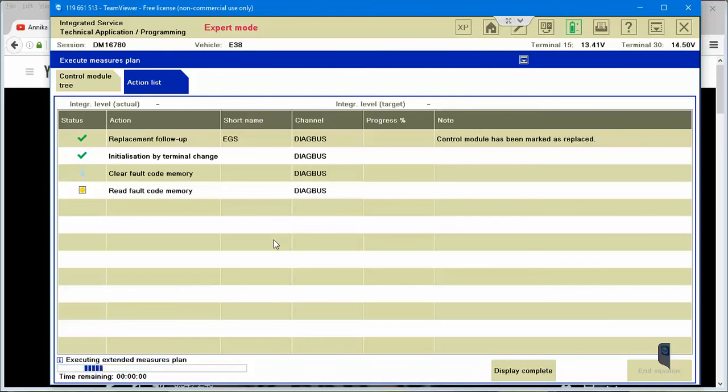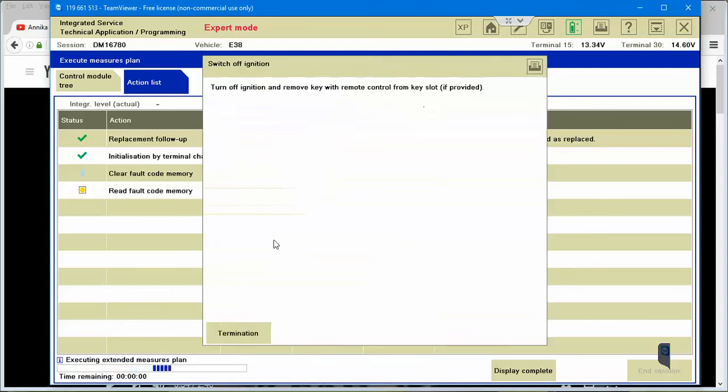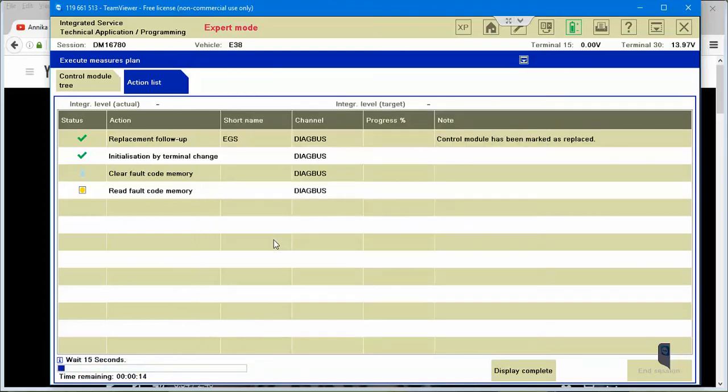Probably it will come up again with a dialog box and ask to turn off terminal 15 as usual. Alright, there it goes. Okay. Yeah, turn it off. After 10 seconds it's going to come back up until it turns on again, okay? That's right.